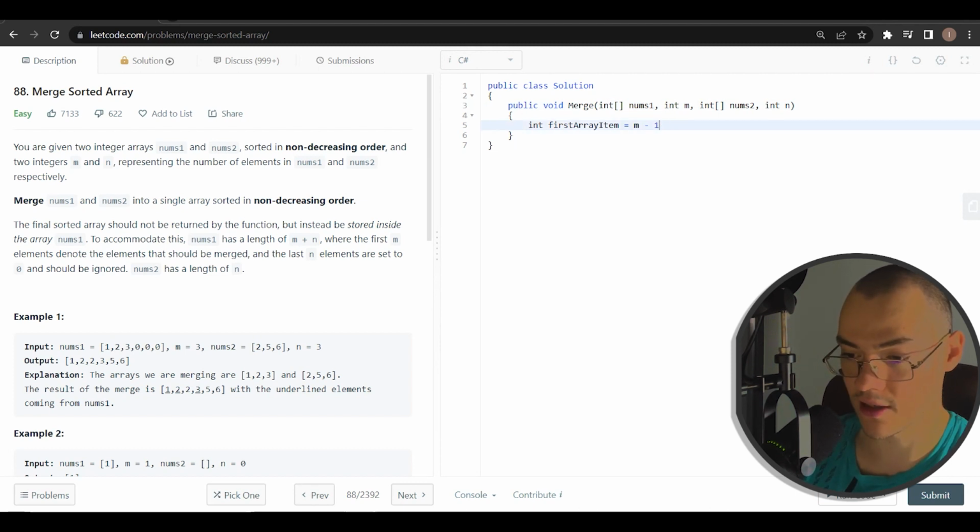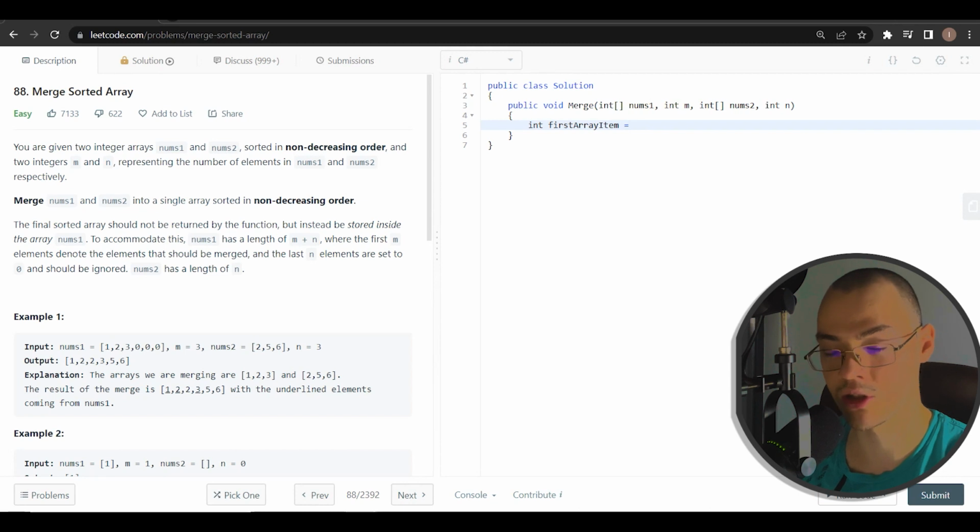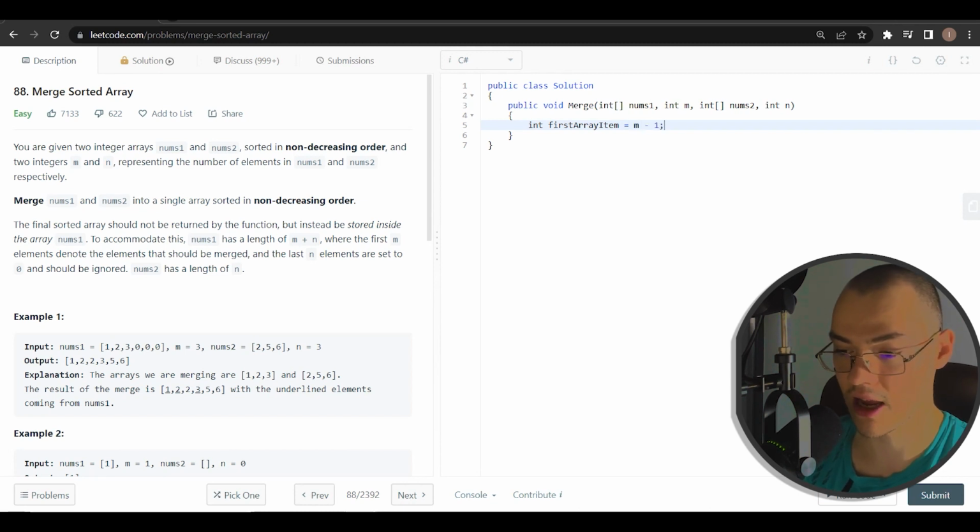What we can do, obviously, is nums1.length minus 1. Oh, no, actually, we cannot do that, because nums1 has zeros over here, and m shows you how many numbers we have that do not consider the zeros we have in order to accommodate the nums2 array. That is why I'm going to say m minus 1.